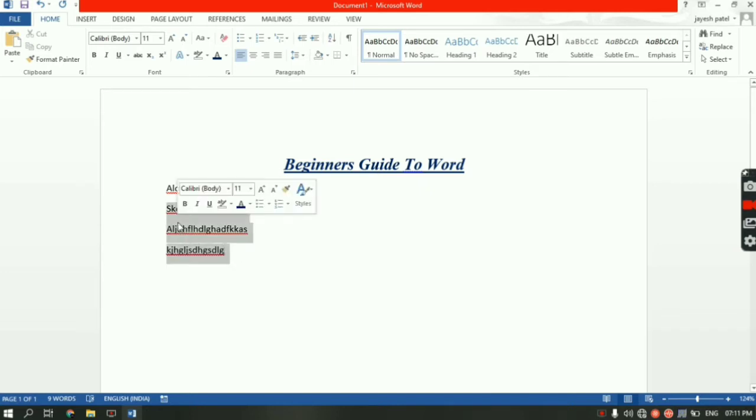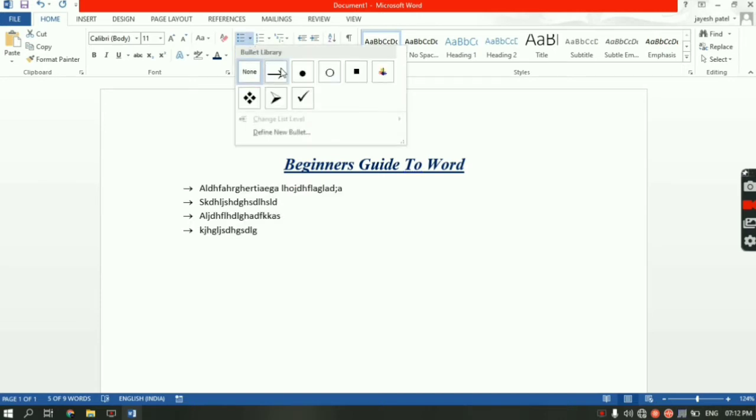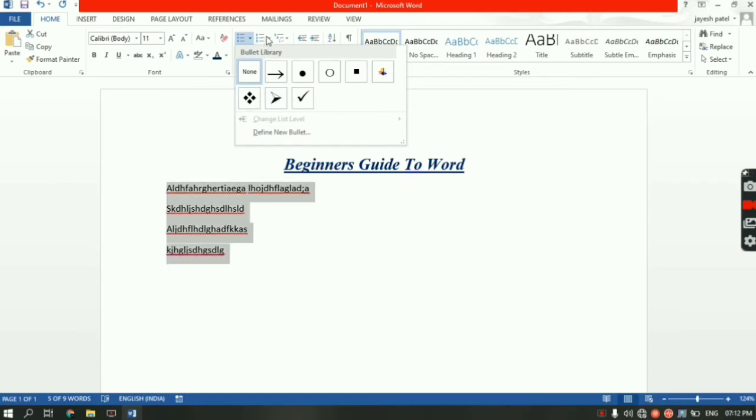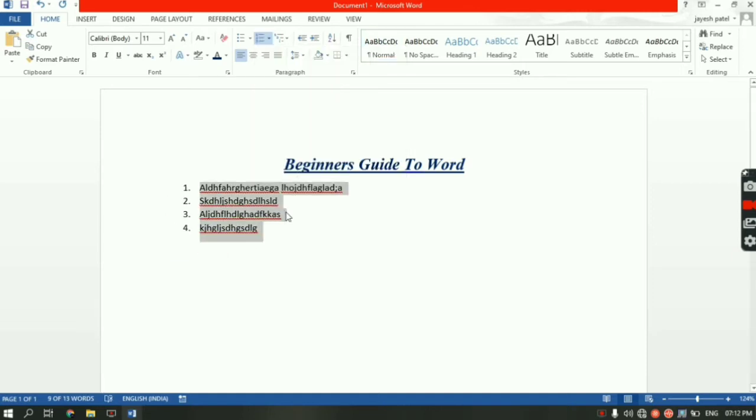Now let me select all the text. Left click your mouse button and just select all the text. Once you've selected, leave your left mouse button and click on this bullets icon. From here, as you can see, there are different bullets you can choose from. If you want to give it a number instead of a bullet, then select the second option, which is numbering, and from here you can give this a number as well. Now let us give this a number.